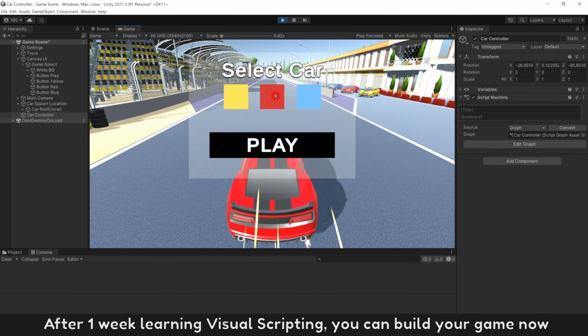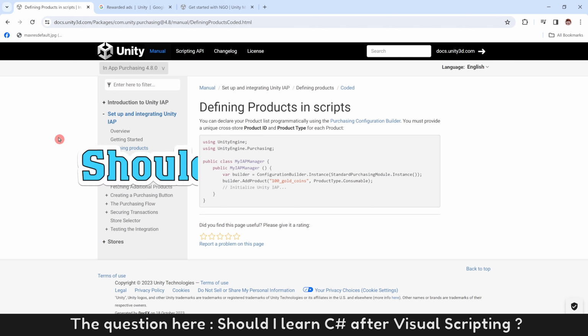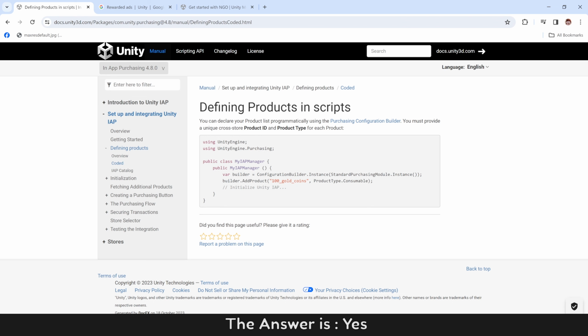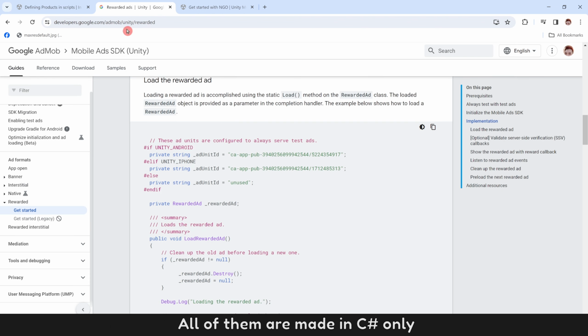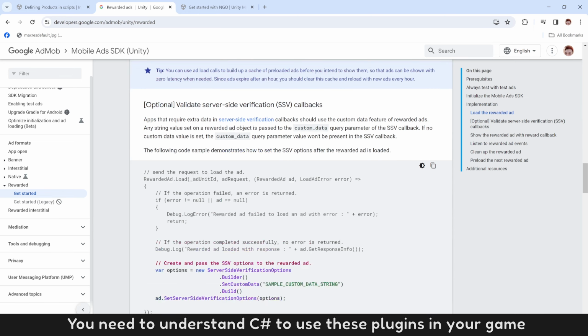After 1 week learning visual scripting, you can build your game now. The question here: should I learn C# after visual scripting? The answer is yes, because the newest techniques and new plugins are all made in C# only. You need to understand C# to use these plugins in your game.